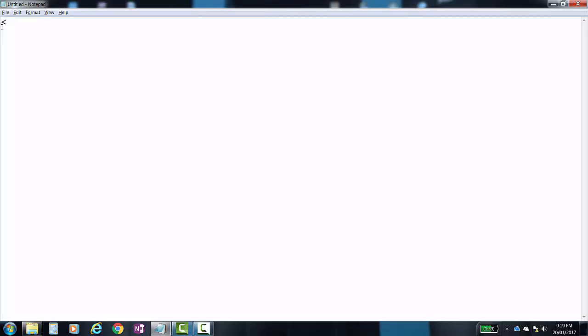So we start with an angled bracket, exclamation mark, and in full caps, we want to type in DOCTYPE, then in lowercase html, and close that off with the angled bracket.